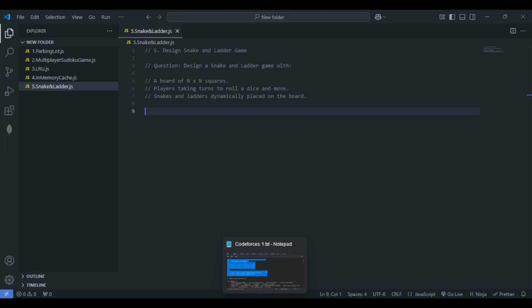The final one, a player wins by reaching the last cell. So again, these three things are very important. Snakes take the players to a lower position. Ladders move the player to a higher position. The third and final one, a player wins by reaching the last cell. These three things we have to keep in mind. Let's try to implement the same thing in the form of code, right?